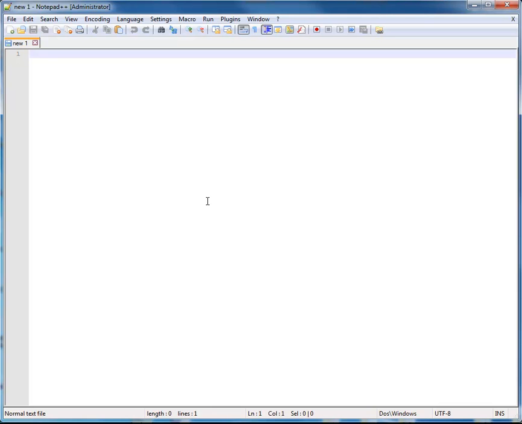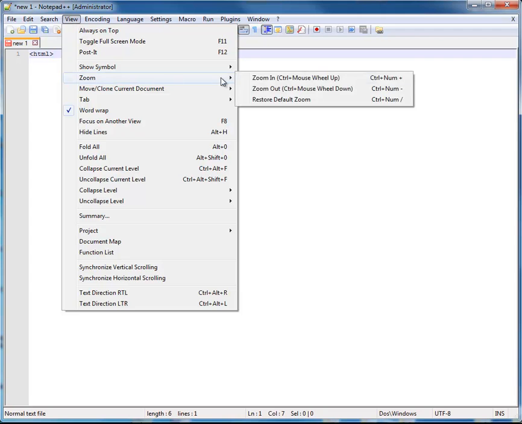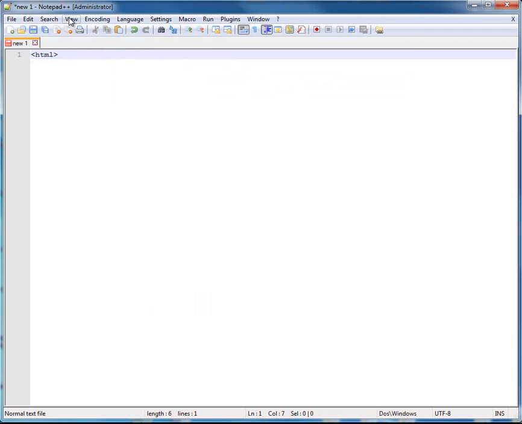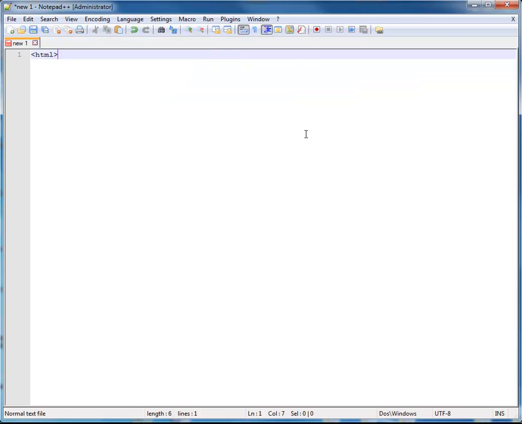All right, so we're going to start with HTML. Looking at that, I'm going to see if I can zoom in a little bit because that looks kind of small in the video. Let's see, Control Num plus. Control plus. There we go. Just zooming in for the video. You don't need to do that.